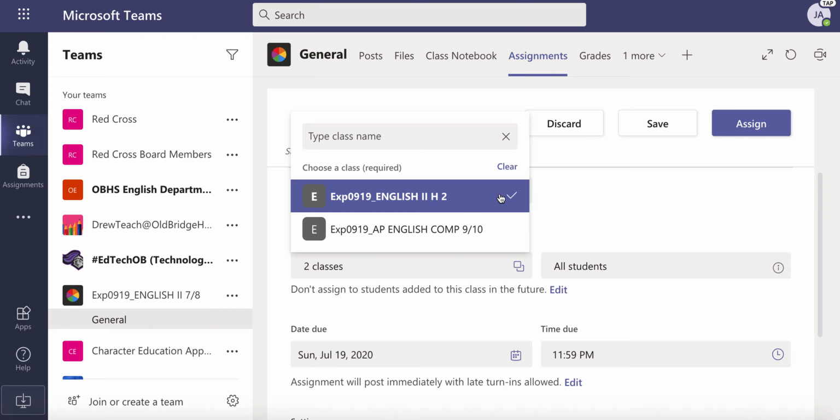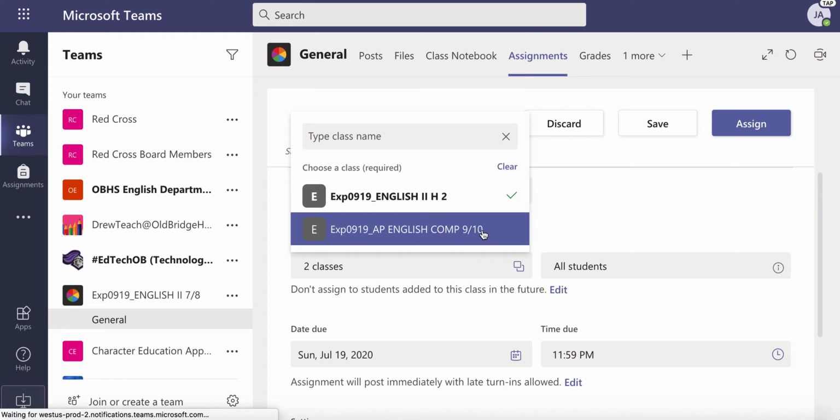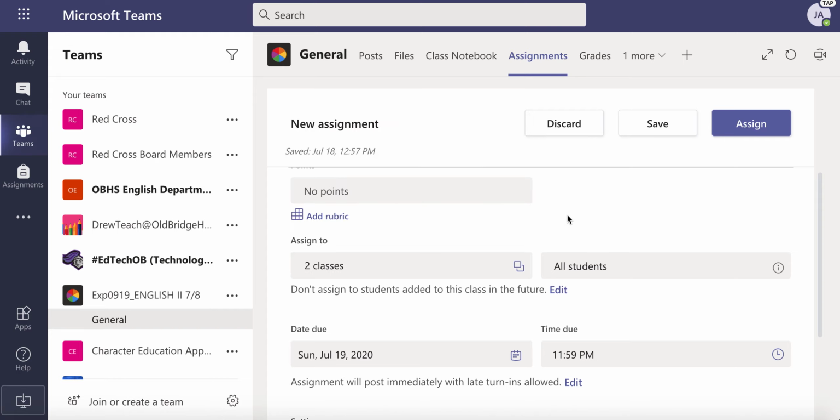I click on that, it gives me a little X. Now my AP class, they don't share the same prep, so I will not assign this assignment to them. They get different assignments, obviously. Once I have clicked on the additional class name, you will see now it says assigned to 2 classes. So I know period 7-8 and period 2 will receive my assignment.